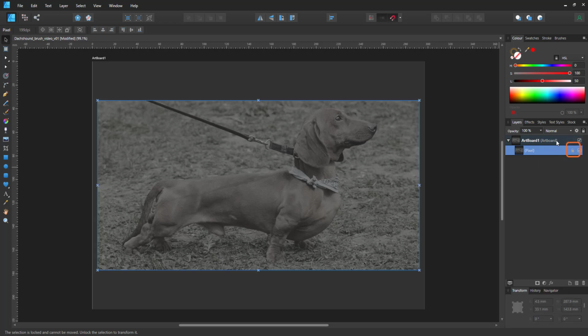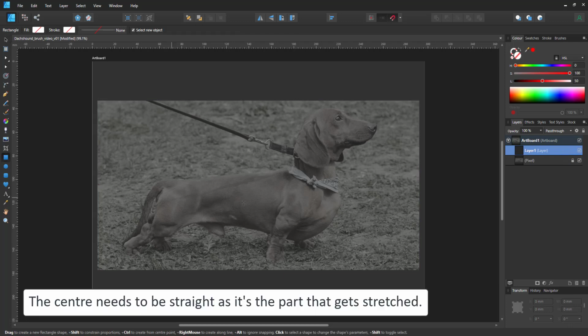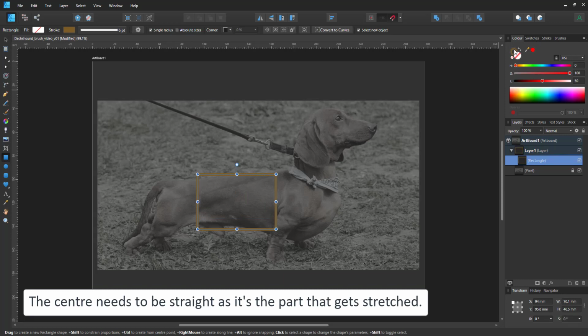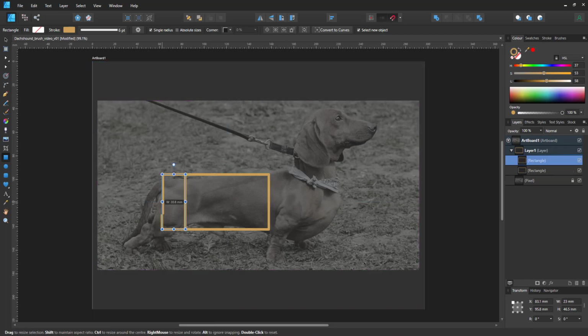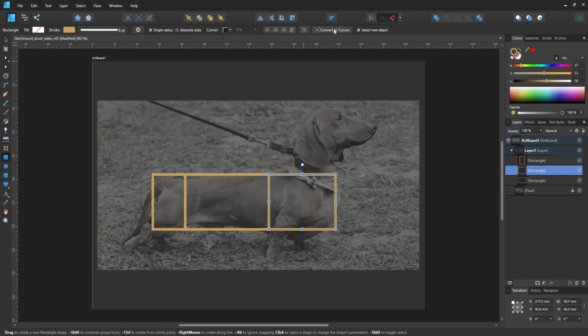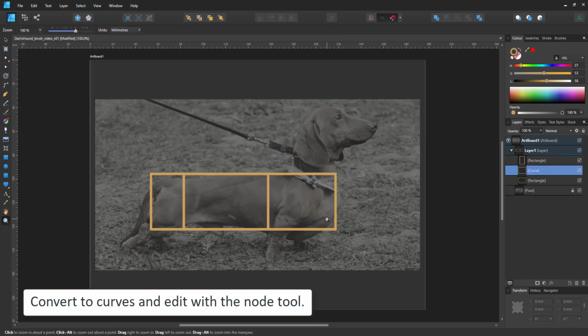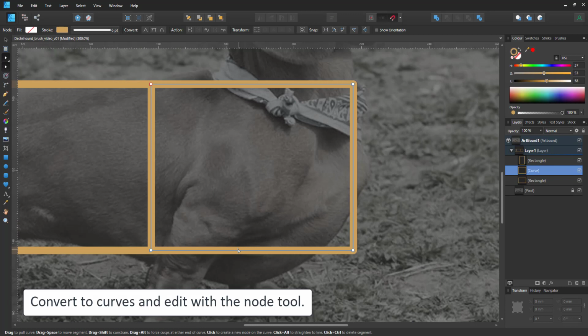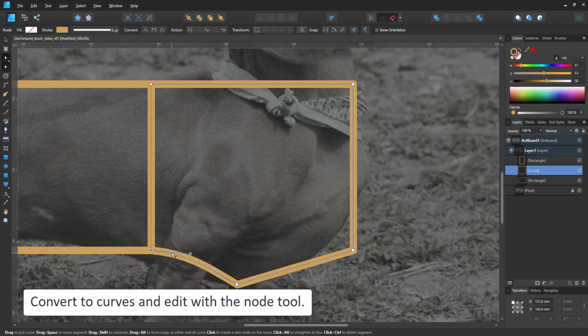I create a new layer on top that will hold all the design elements and start with the rectangle. This part will be repeated or stretched along the vector line once this is turned into a brush. I duplicate the rectangle and move it to the back and another duplicate to the front and convert those to curves. Then I can go in with the node tool and add more detail.